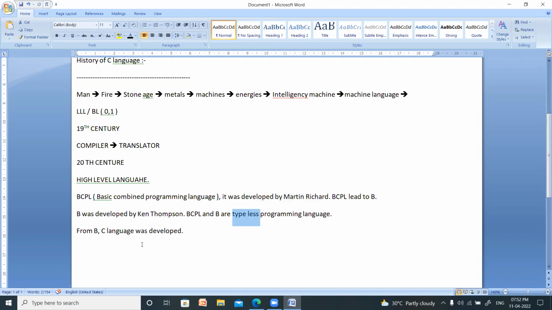Now there is a person, his name is Dennis Ritchie. He developed one new programming language by introducing data types. That is known as C. From B, the C language was developed. Who is the developer of this one? Dennis Ritchie, in the year 1972, at Bell Laboratory, on a Unix machine.